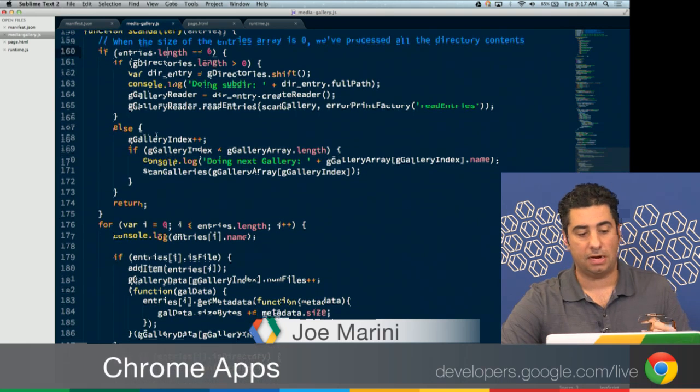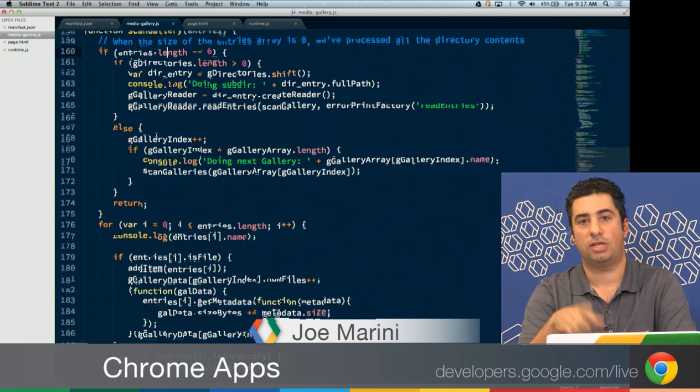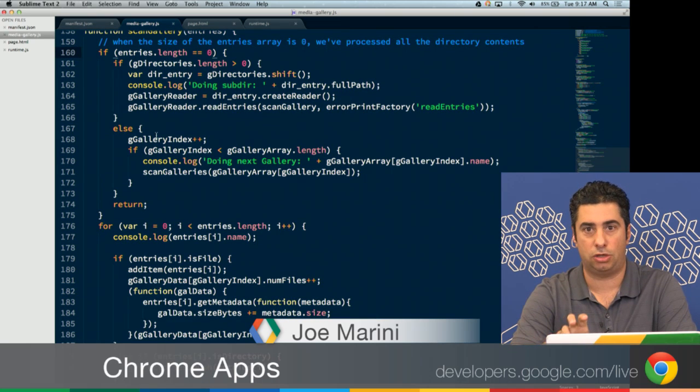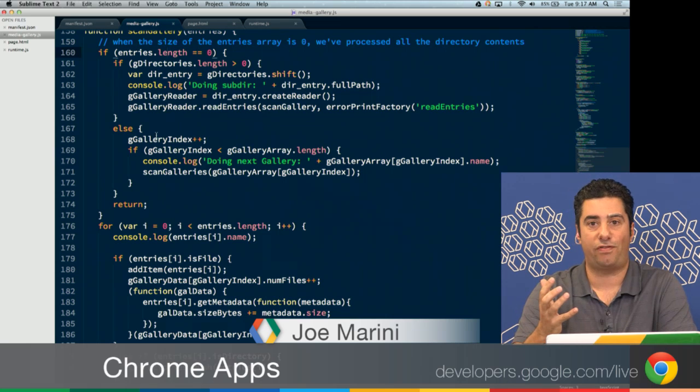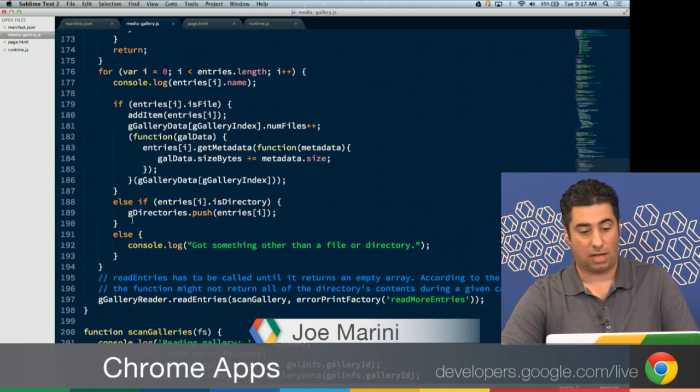And the reason that I need to do this is because of the way the file system works, especially in the async version. This function is going to get called over and over again because it may not get called with all of the entries in a particular folder the very first time. The system's just going to keep calling this function until there's no more files and no more folders left to process. So if it's not equal to 0, that means I've got stuff to do.